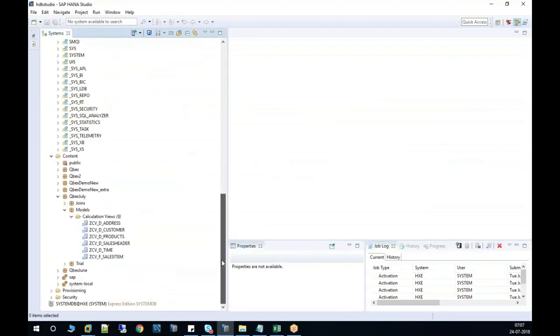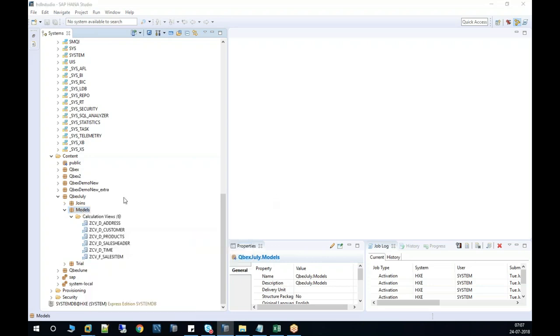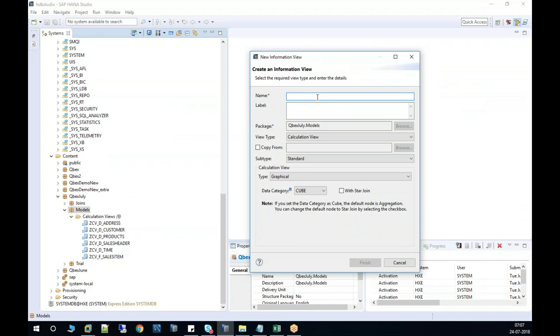Now I'll have to combine all these views and create my single view which gives me sales overview. When I want to combine all this, I have two options. I can either use star join or without star join also. So I'll create two things, one with star join and one without star join. It's a new calculation view, ZCV sales overview. I'll say this is like a cube, not just a facts cube. Without star: the sales overview cube without star join. It's just cube, okay?